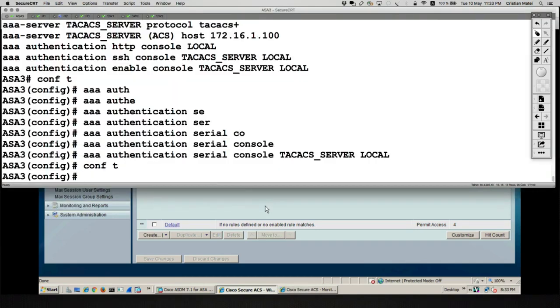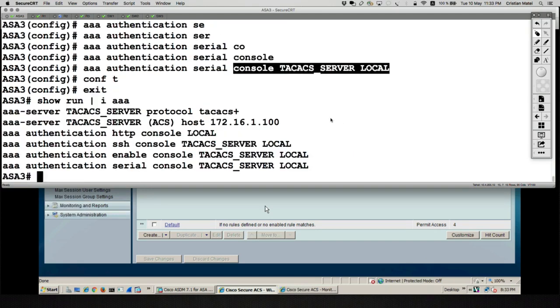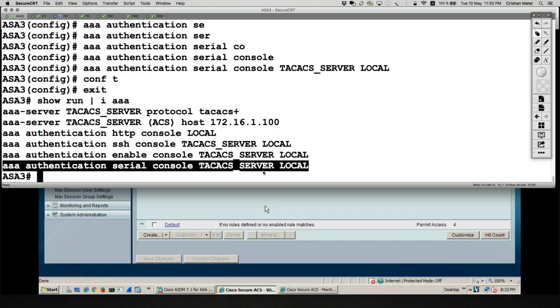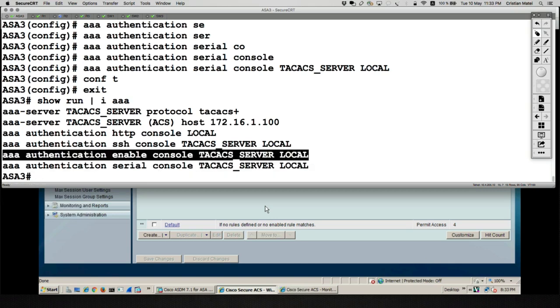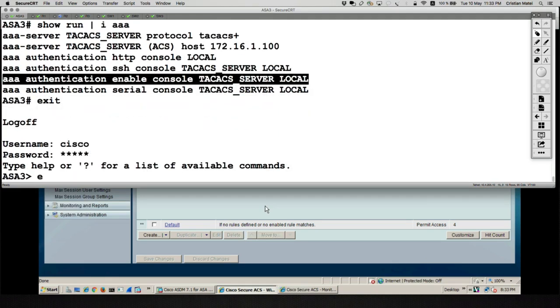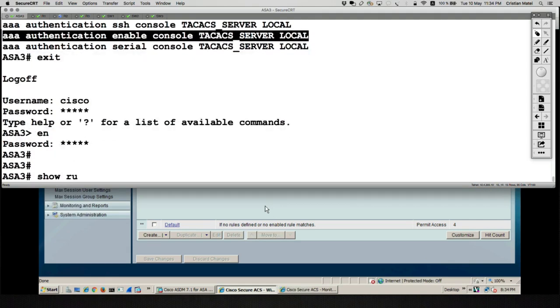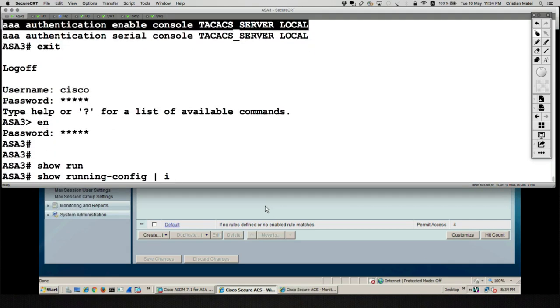Now if I disconnect from the ASA, console authentication is going to be done via the ACS server with a fallback on local. Once I log in at the console now, I'm going to get level 1 assigned. Then I'm going to use the enable keyword to get 15 assigned. So let's say exit, Cisco, Cisco, enable, Cisco.